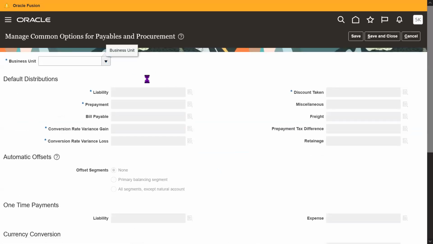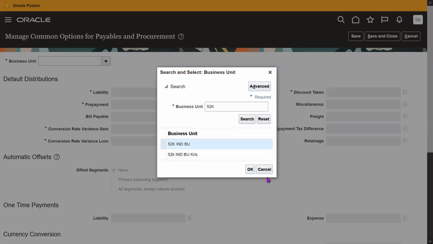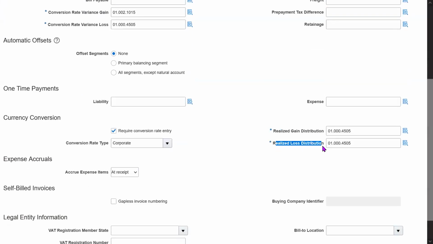Okay, so in the screen, what I have entered are the important, mandatory accounts: liability account, prepayment account, conversion rate, gain and loss, and then discount taken account, realized gain and distribution. So here you can put any option for our practice purpose, no problem. You can select any option out of these two. But if you select this, what happens? I will explain tomorrow.